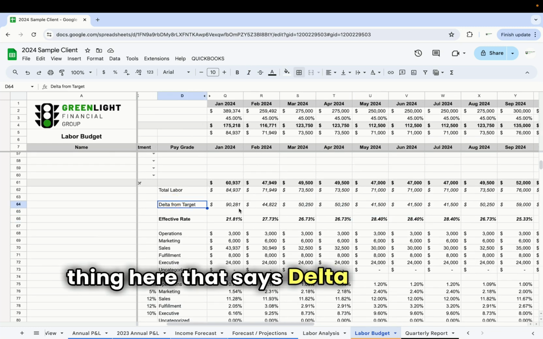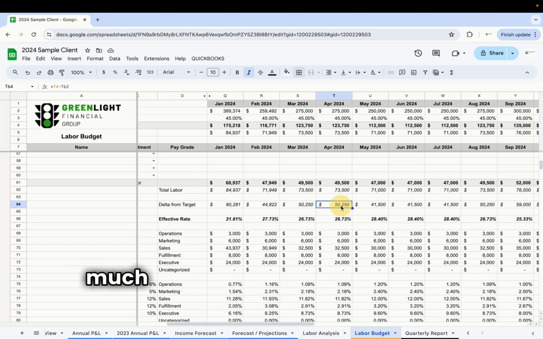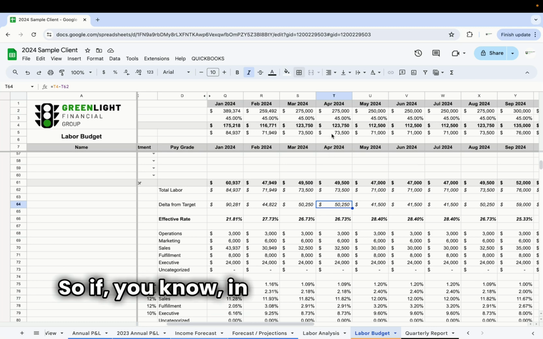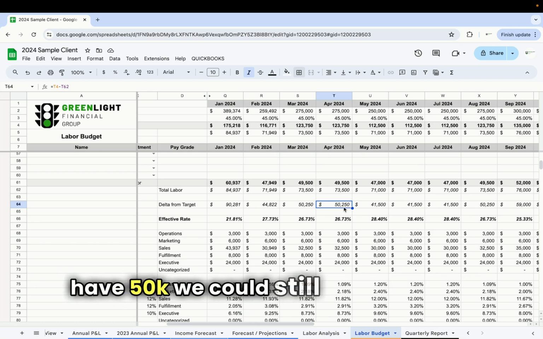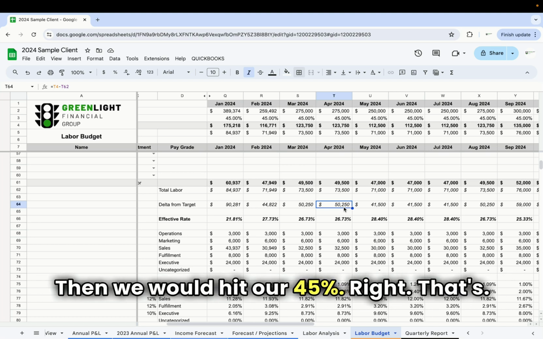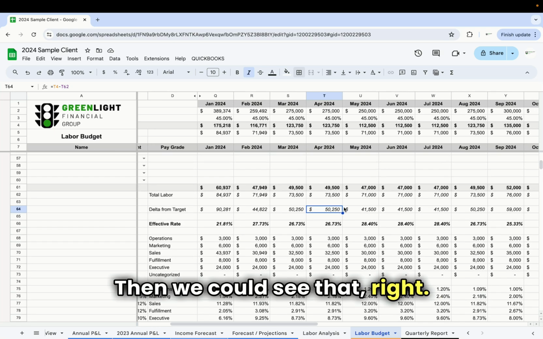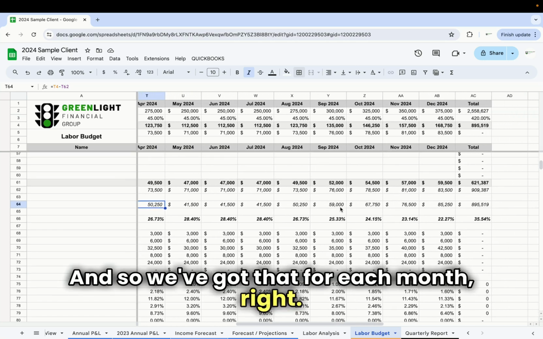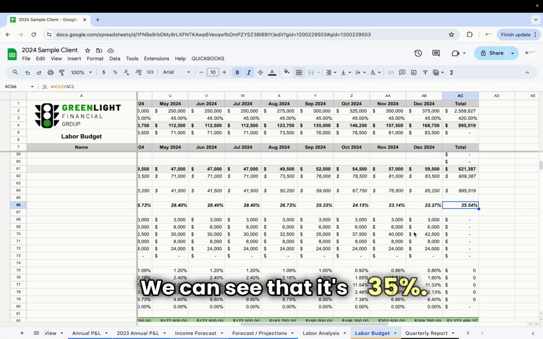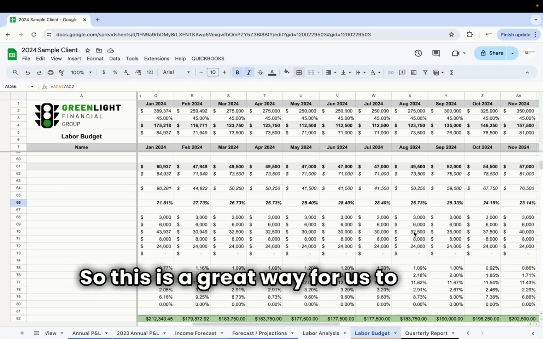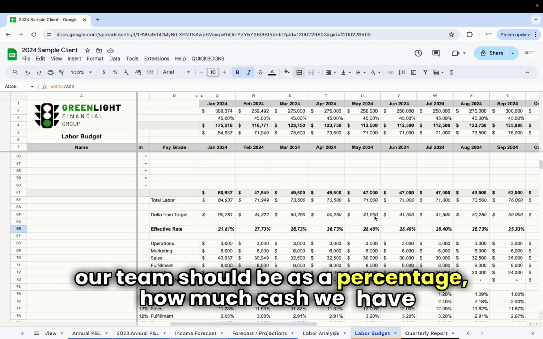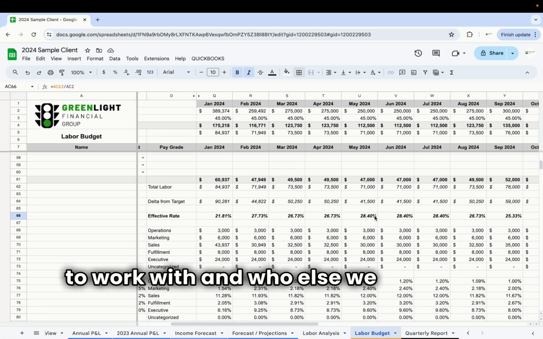Well, this thing here that says delta from target tells us how much cash we are from the overall amount. So if, in April, for instance, we have 50K we could still spend, and we would hit our 45%, right? Then we could see that, right? And so we've got that for each month, right? We can begin to see that. Here's our average percentage so far, right? We can see that it's 35%. So this is a great way for us to really understand what our team should be as a percentage, how much cash we have to work with, and who else we might be able to add.